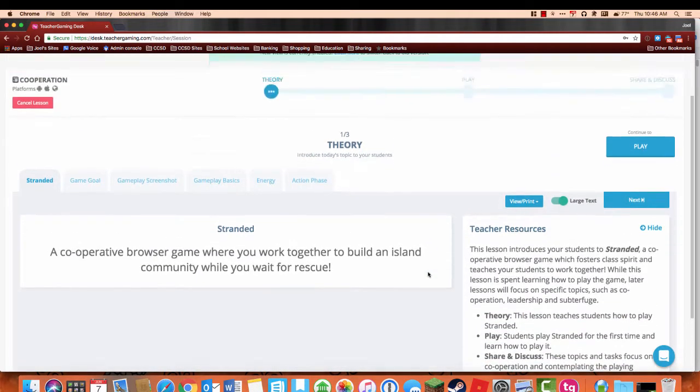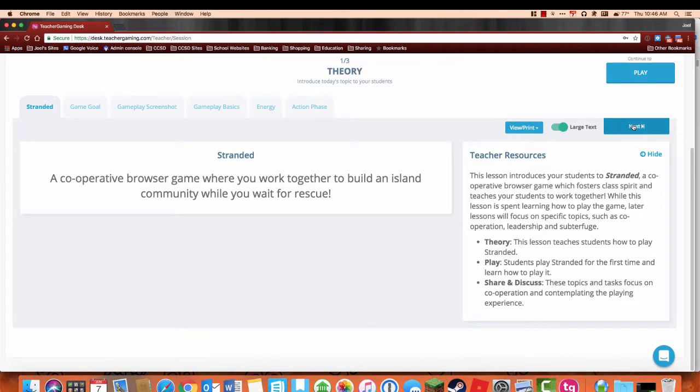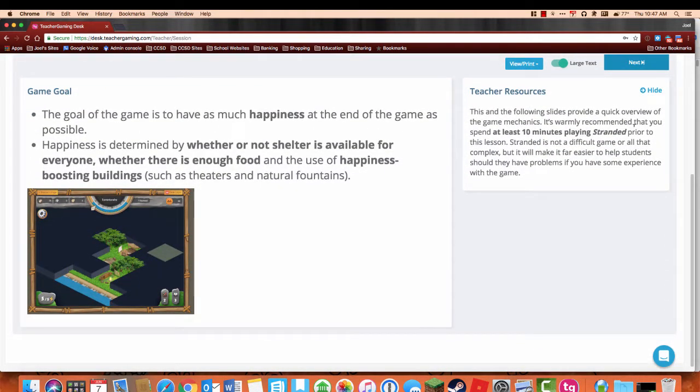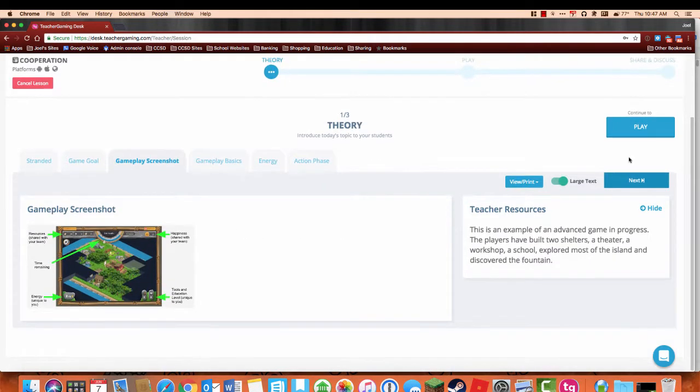So this is what I would share with students. We would discuss how the game is played, introduce it. The goal of the game is to increase your happiness. Happiness is determined by whether your residents or inhabitants have enough food, enough shelter, and enough supplies. I'll go through the game and show you all of these examples of how to play.